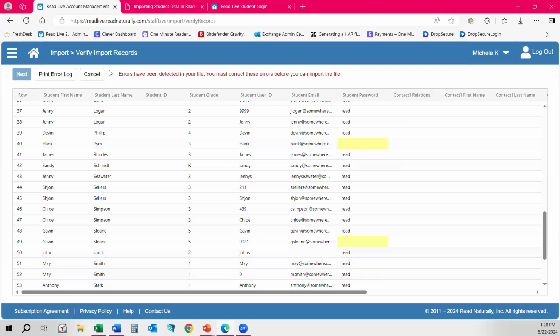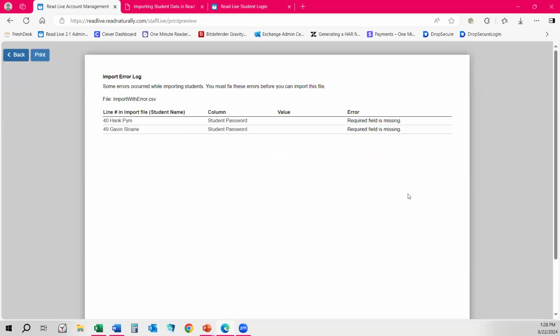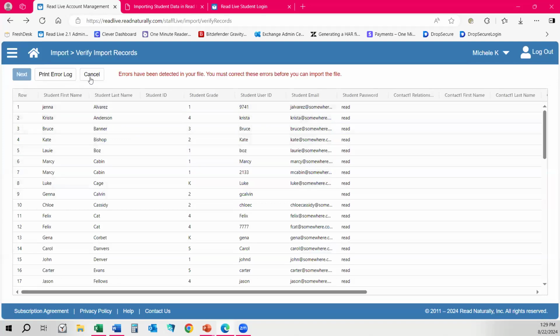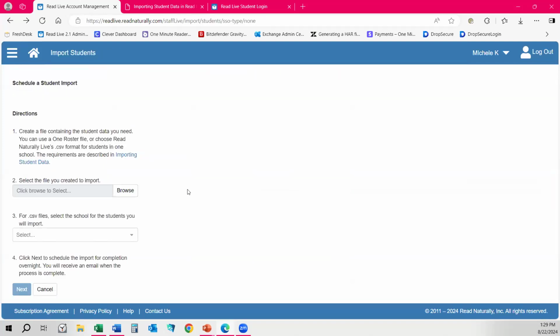So I would go back, I'd click cancel here. You can also print an error log. If you have more than one or two errors, you can print this to get a reference. I'm reviewing my errors so I know what I need to do. I'll click cancel. What I would have done is gone back to my spreadsheet, updated those errors, come back here and retried, and that would have gone through once I make those changes.